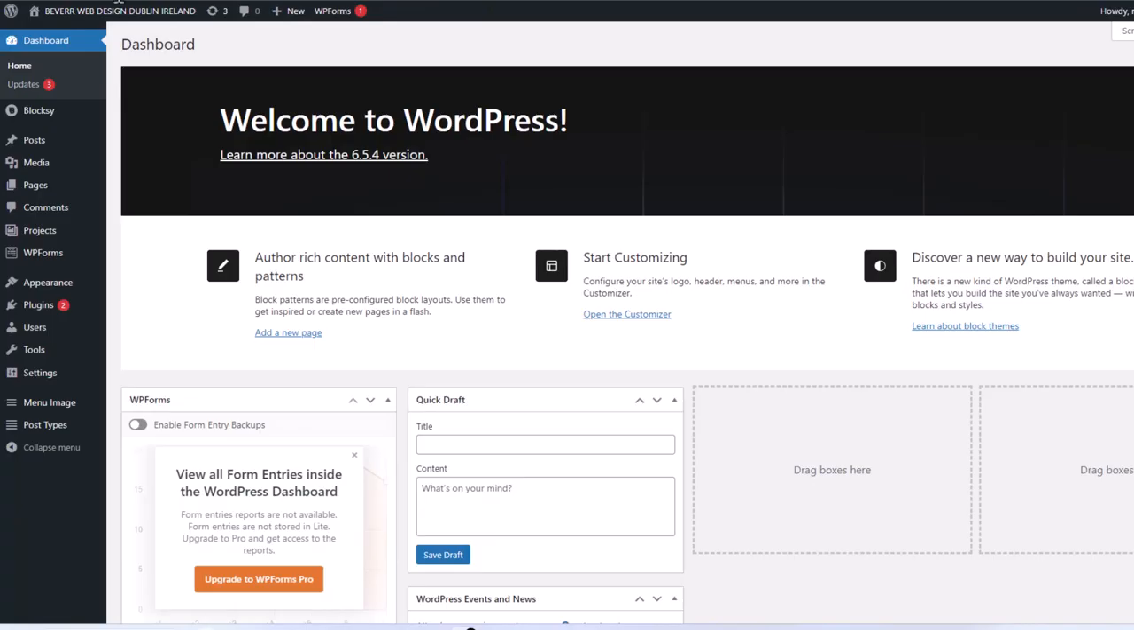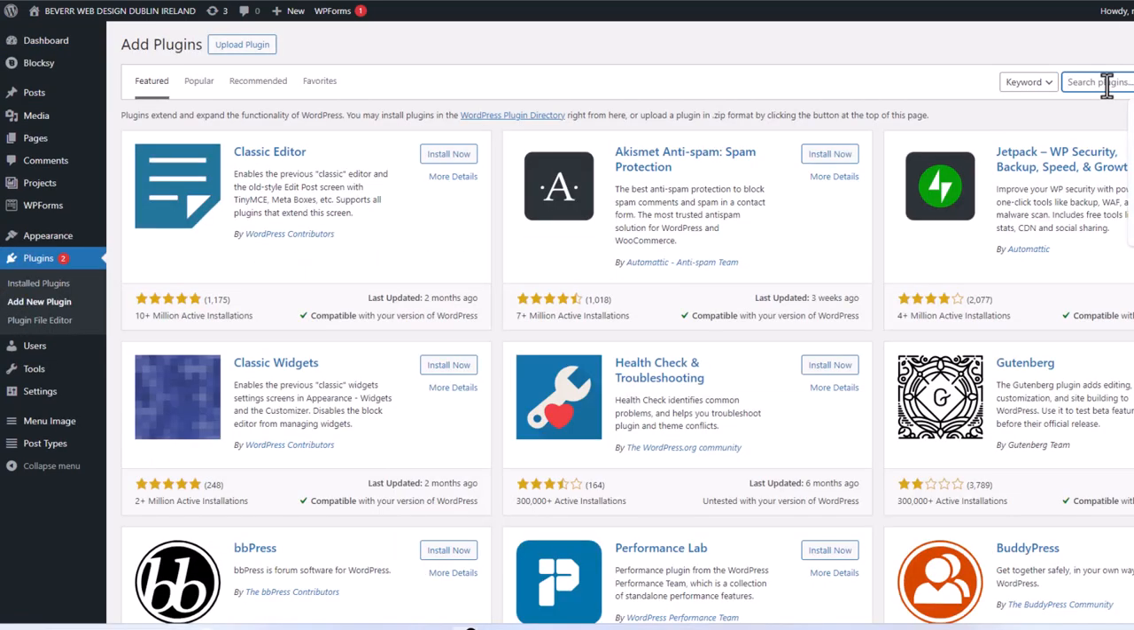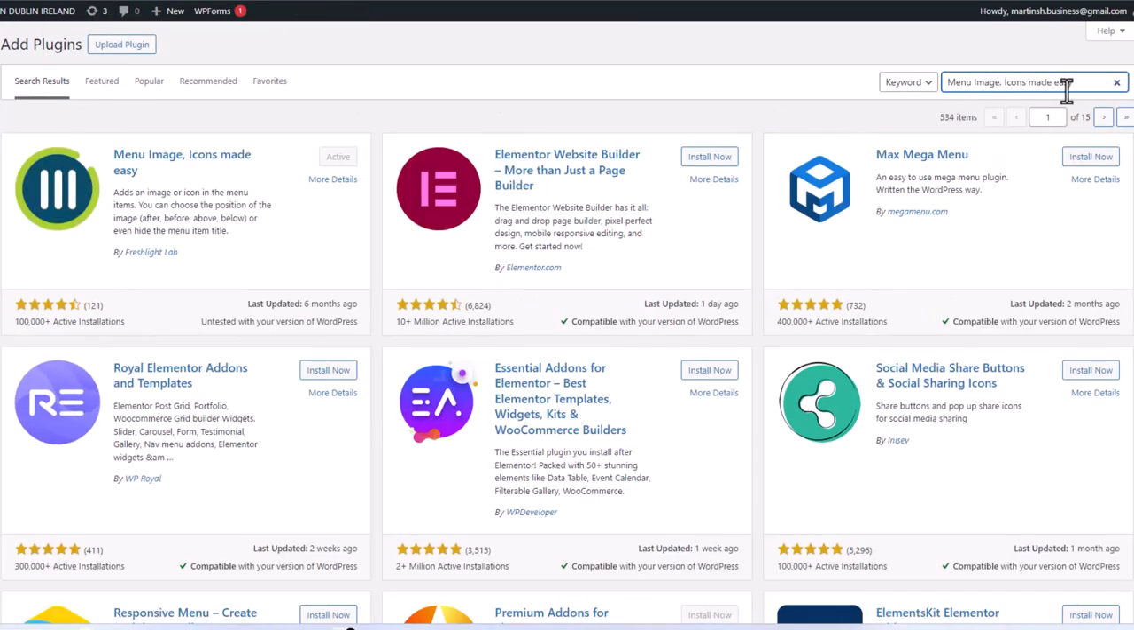To do this, go into your administrative area of your WordPress and hover over plugins, and in this pop-up click on add new plugin. Then here in the right top corner in the search you type in menu image icons made easy, and you will see this first plugin, which is menu image icons made easy. As you can see, I have activated it.